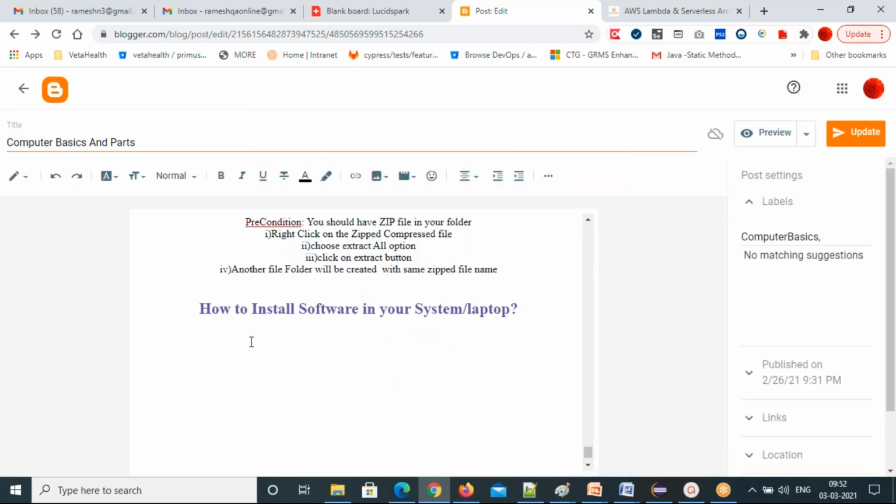So first step is download Notepad++ software. You do along with me so that you will get it, Preeti. Otherwise you won't get the Notepad++ software. So for that, what we need to do? How to download any software you want? What you need to do? We don't know where it is.